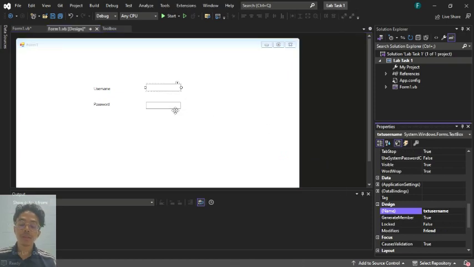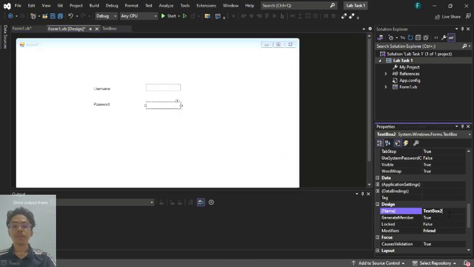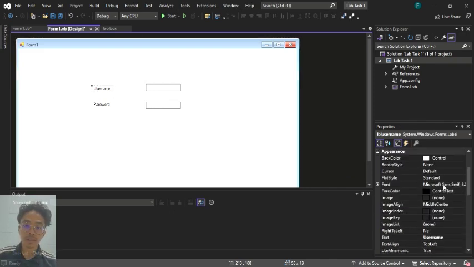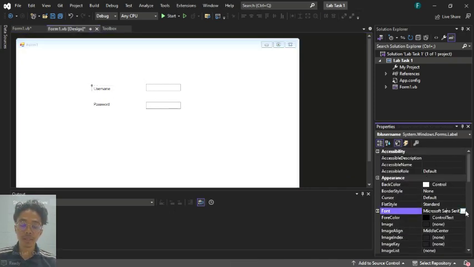After that, you can change the font size. Add the font setting in the property setting. Change the size to 15.